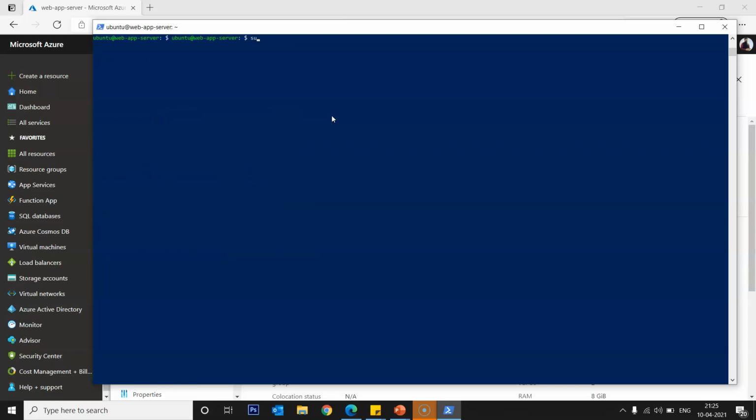So first of all, I will set up my root password. Sorry, let me change the password, one minute. So now my password is changed. Now I'm logging in with the root user.